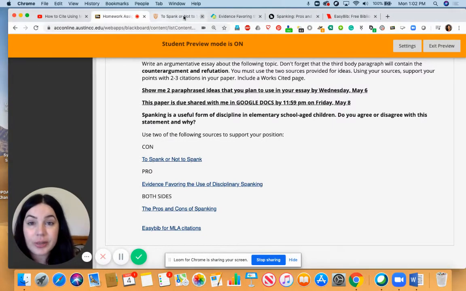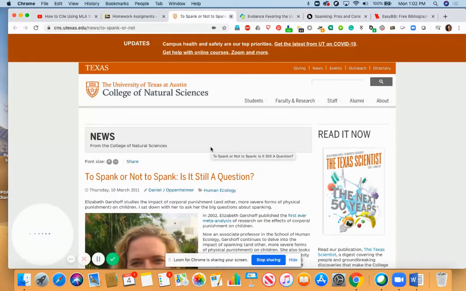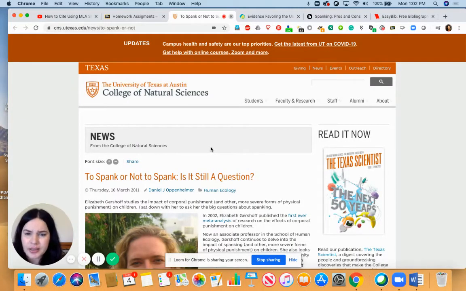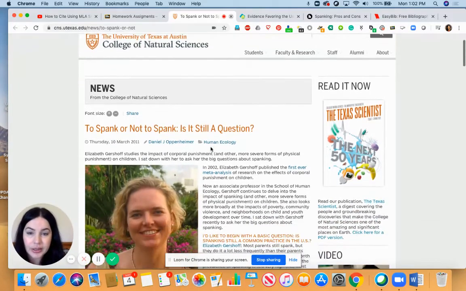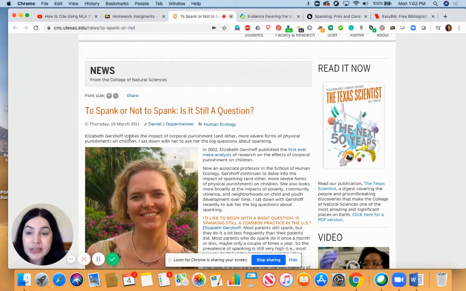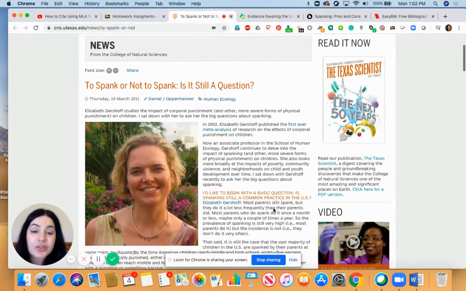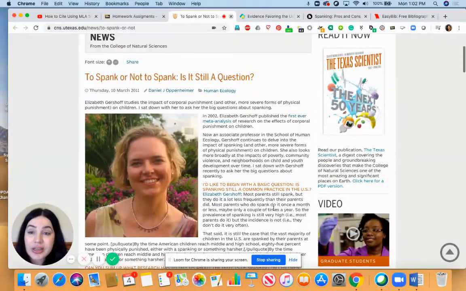I've already actually opened them up here. So the first one, to spank or not to spank? Is it still a question? This is the con article. So notice here, who is the author? It's actually Daniel Oppenheimer. A lot of students, when they look at this, they see that this is an interview with somebody named Elizabeth Gershoff. And she is a researcher at the University of Texas, and she studies child development, and she studies actually the impacts of punishment. So when they make their citation, they try to cite Gershoff.